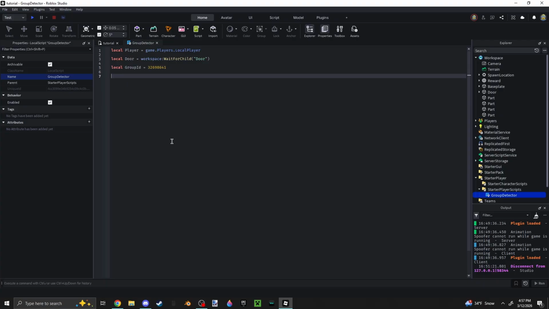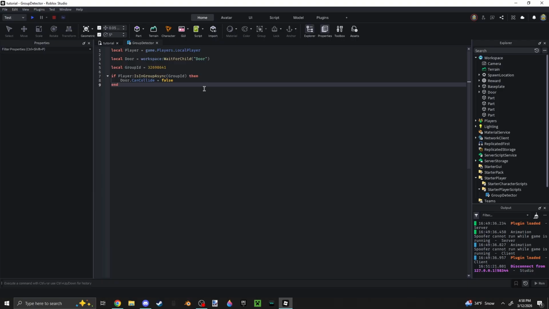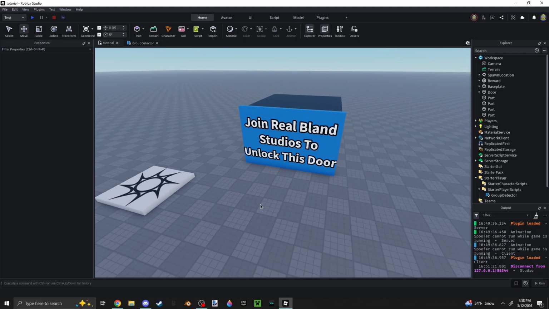And now what we'll do is we can check if player:IsInGroupAsync, then we can just say the group ID. Then we can say door.CanCollide is equal to false, and this will just make it so we're able to walk through this door. Or you could destroy it, or also set the transparency to 1 or whatever. But if I join this game, this will work and it will let us walk through this door.